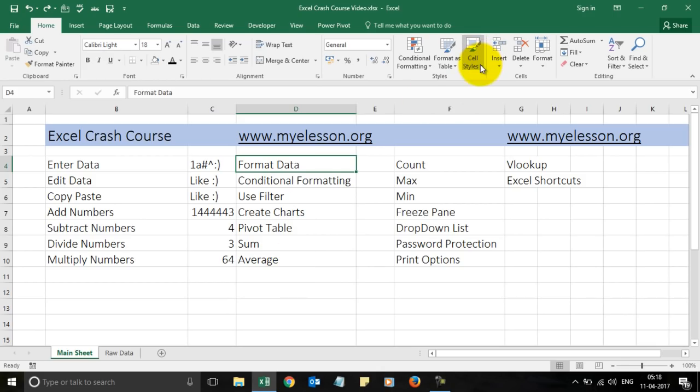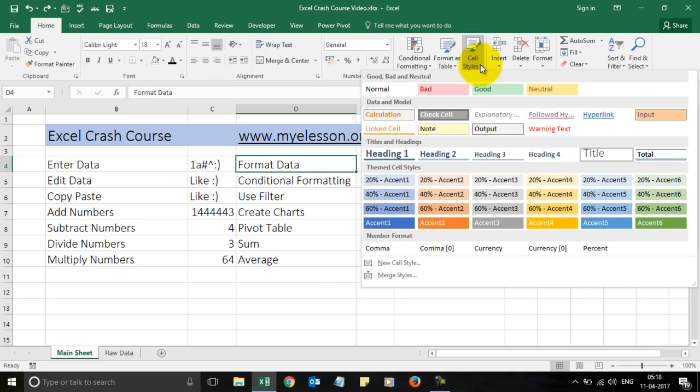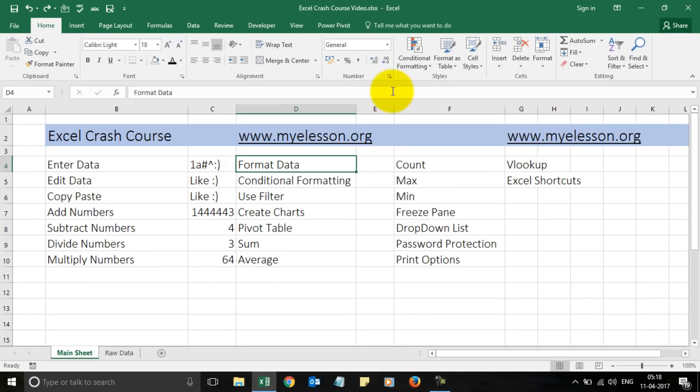And there's something called cell styles, which gives you predefined cell styles like this. See, I hover my mouse over here and the style keeps on changing. Pretty easy stuff, pretty good to do.